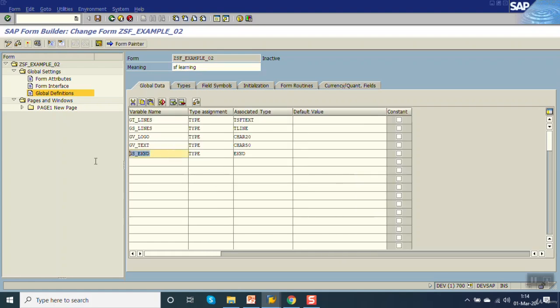So as we have already declared the GS_EKKO type EKKO, now we'll take EKPO, let's say GT_EKPO type standard table of EKPO, and declare one work area for the EKPO, GS_EKPO type EKPO.